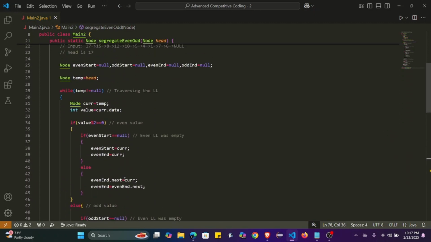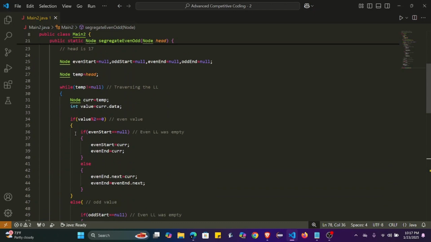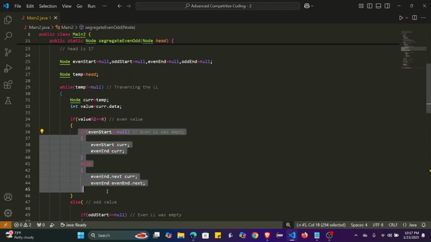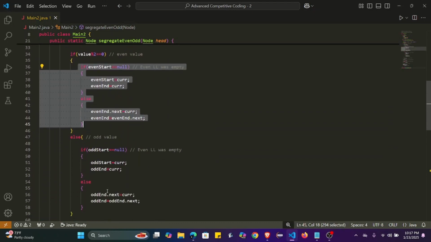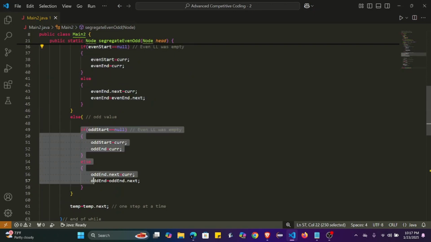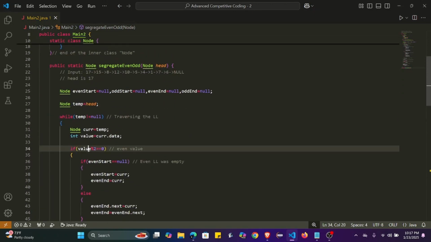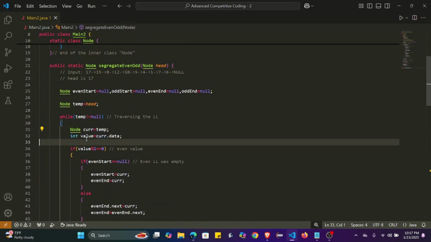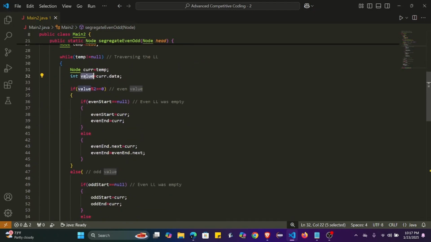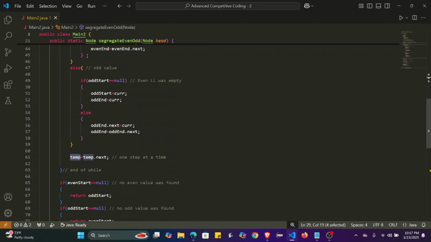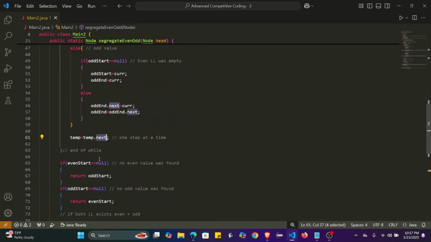Okay. I hope it's clear. So this is the portion. Then you have to just change even to odd, and then you can create this portion. Checking the value, current variable, value variable. Okay. Until temp not equal to null. So we're moving temp one step at a time.